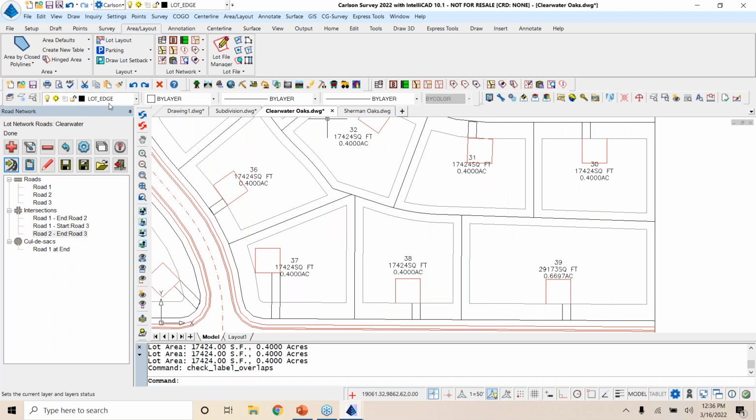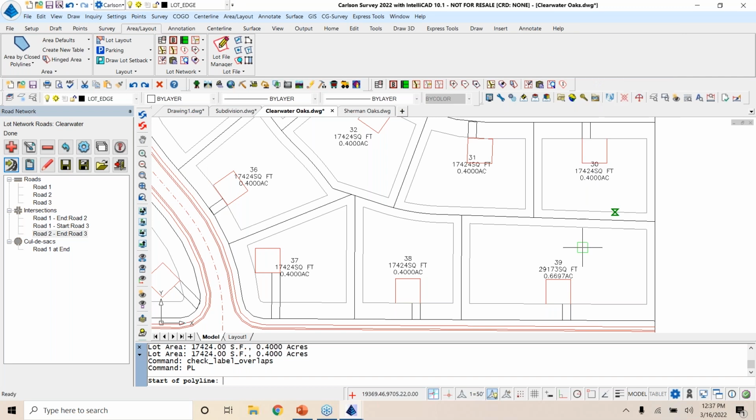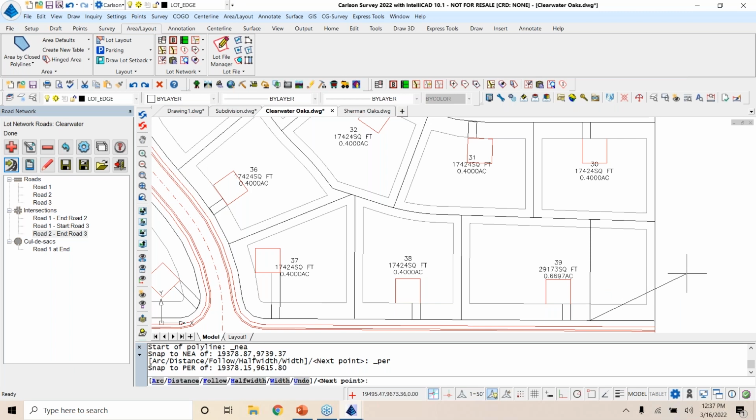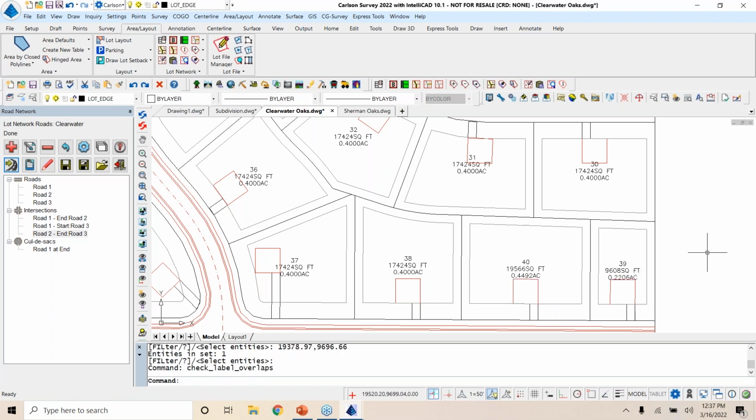We make sure we're on our lot edge layer. Draw a polyline from here, perpendicular to here. And then we add the lot edge. Okay. This is a little bit bigger than 0.4. So what we're going to do is use our sliding side. Make sure we're in acres.